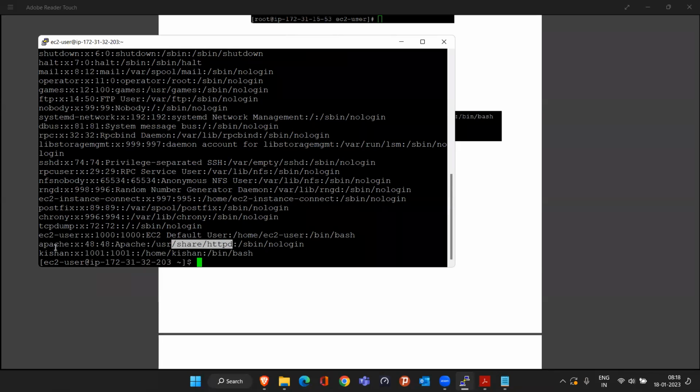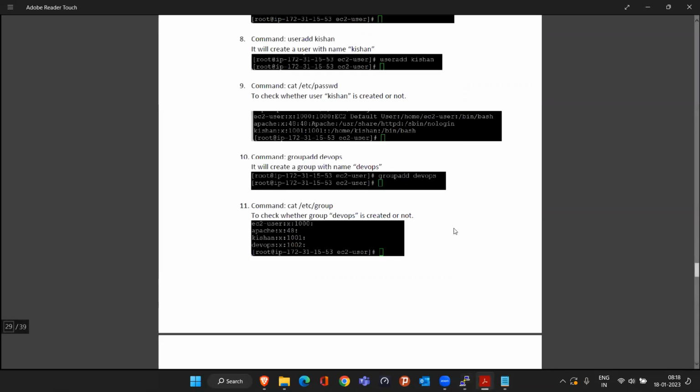So you don't have to worry about this Apache. Just focus on this EC2 user and kitchen. These two are the users that we are able to see. So that is the file: cat /etc/passwd. This is the file name, so just remember it. This file will give you the list of the users. Once you got this, you will see the command line again.